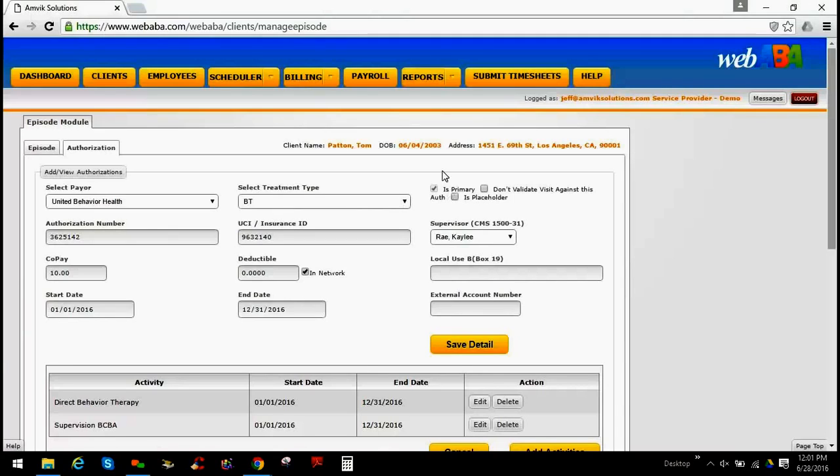Is the authorization the primary authorization? If so, make sure this is selected. If you don't want to validate any visits against this authorization, you can select this as well. And if you want to put it in as a placeholder, you can also just select placeholder for that. So basically a placeholder is if maybe you've gotten a verbal okay from an insurance company to start, but they don't want you to bill anything out to them yet. So you can just select it as a placeholder.